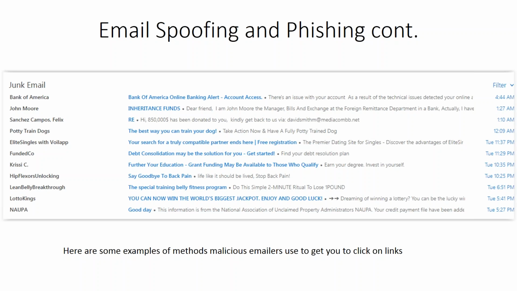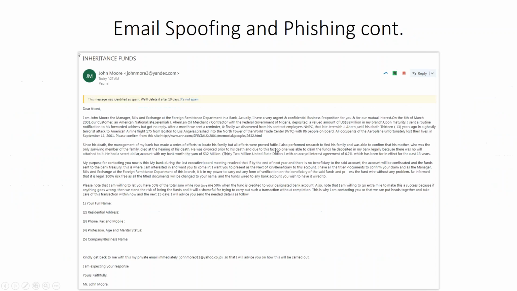Somebody will try to get you to open an email and click on a link inside there. You know, just like we can see, anything from your bank, from somebody trying to offer you a lottery that you just magically won even though you never entered. Or potty train your dog. That was one of my favorites right there.